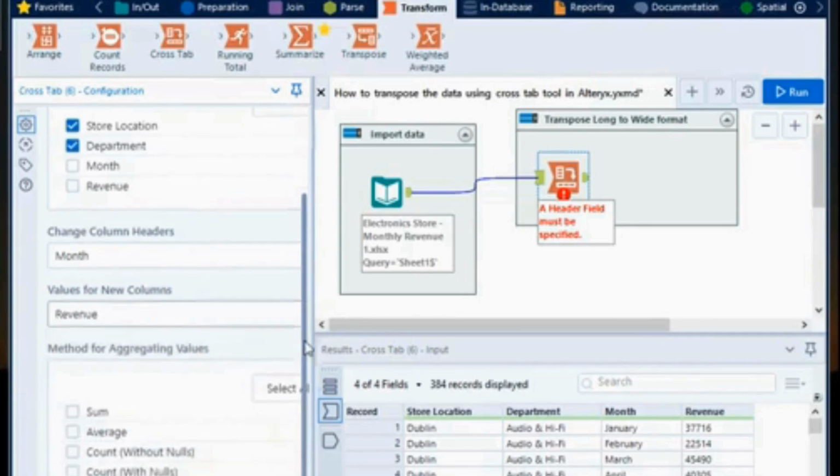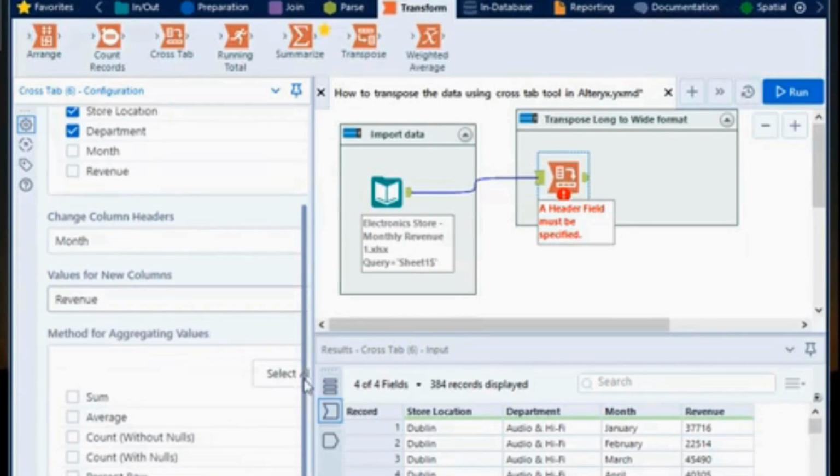Then the fourth option is method of aggregating. How do you want to aggregate this data? Do you want to take sum, average, count, percent, etc.? So you can play with these options. Right now I will click on sum and just click the run button.